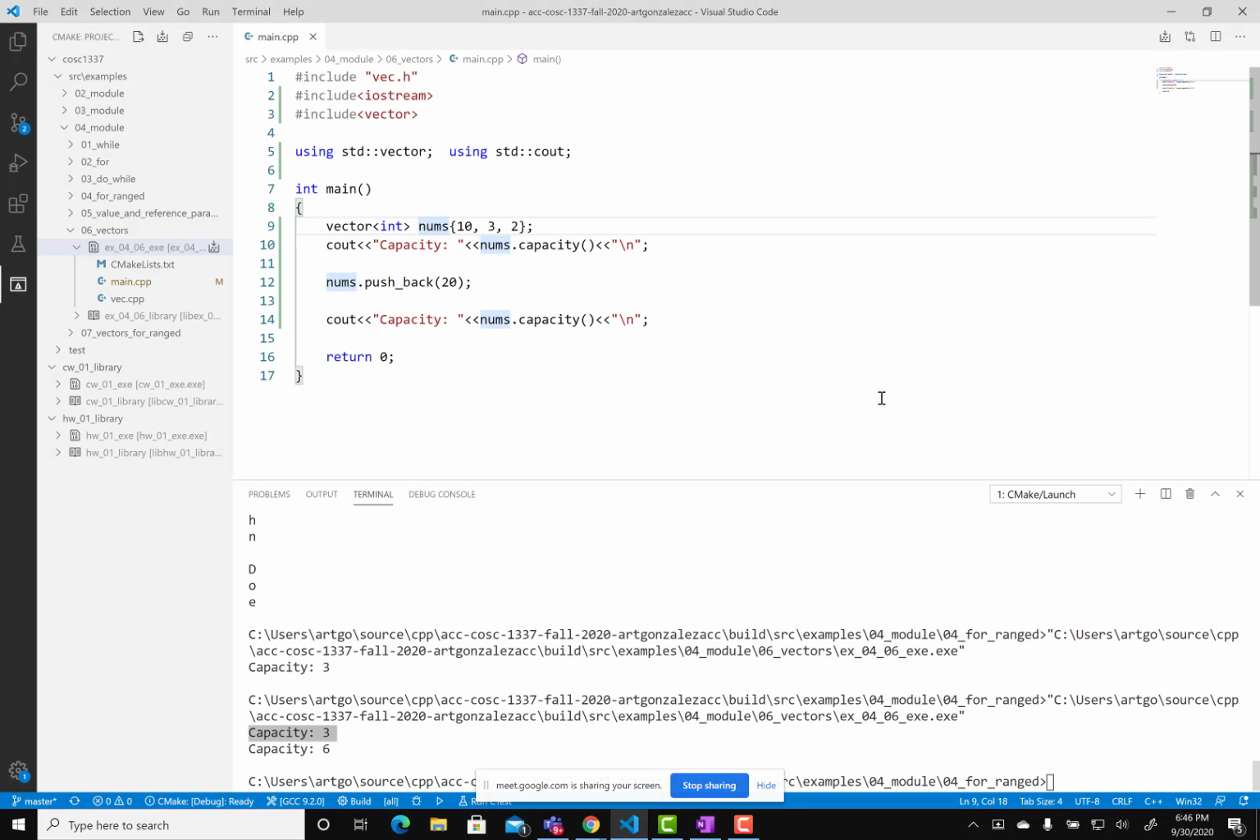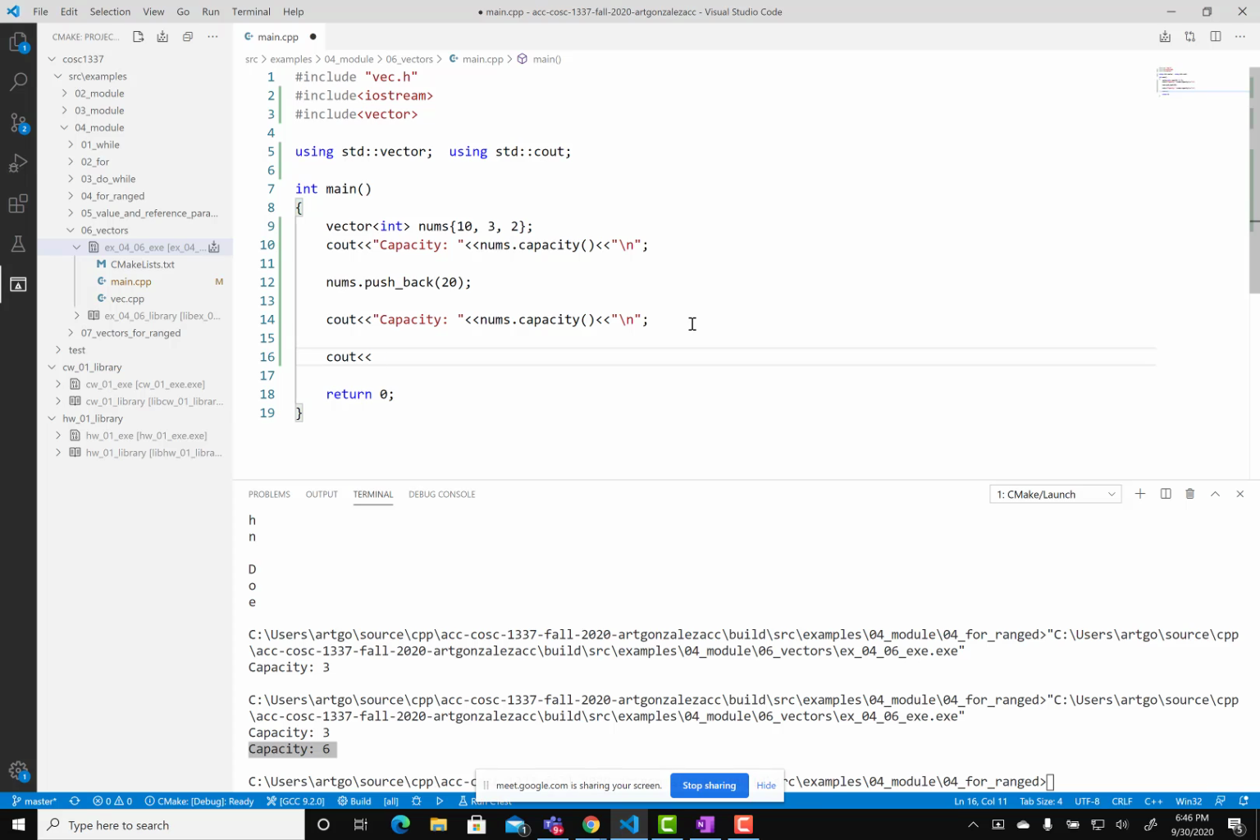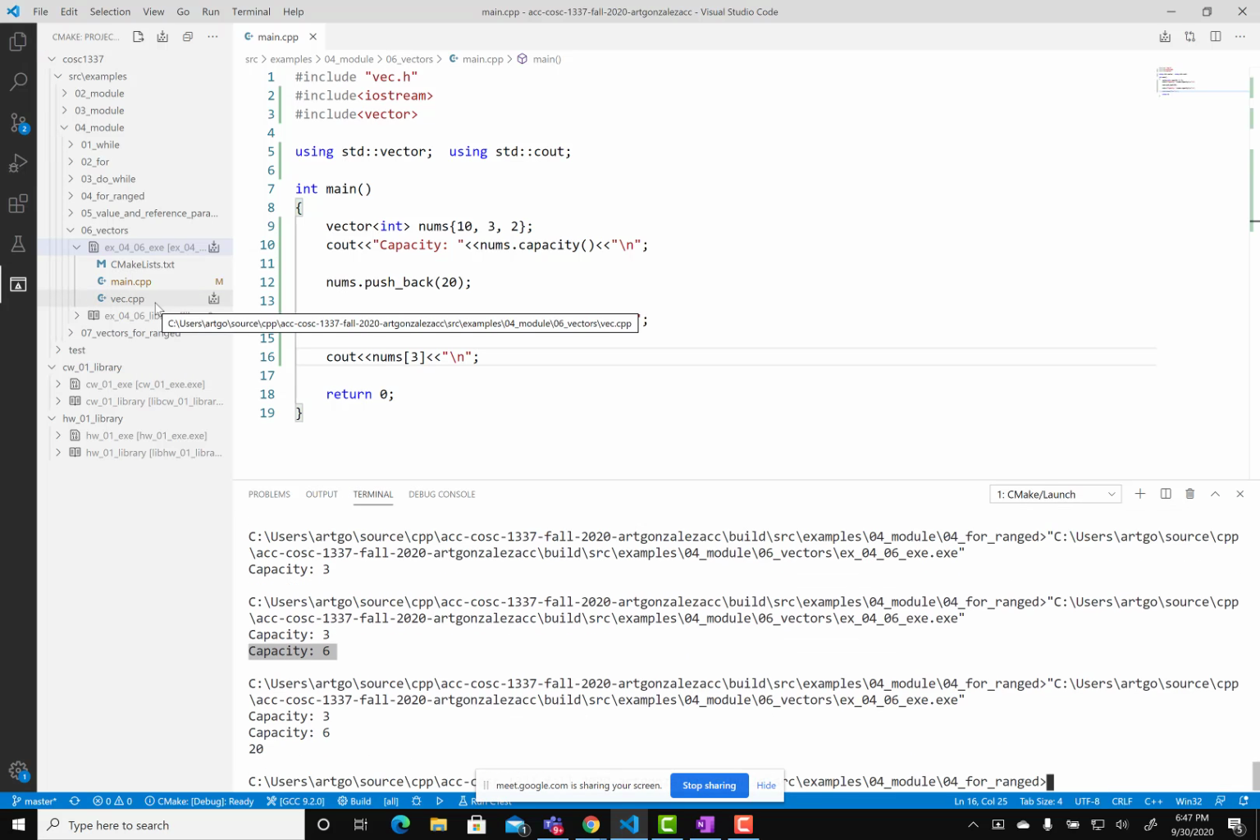Okay, so we come here. As I was saying, capacity was 3, and then 6 right after we do a push back. So how do we access the elements? We can use the subscript operator. That means open and close brackets. So we can say nums at 0, 1, 2, 3. Let's make sure that index 3 is 20. So we can say this. Run it again. That should display 20 for us. All right, 20.